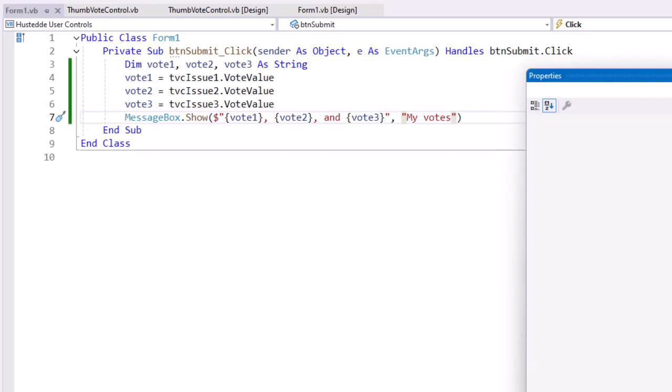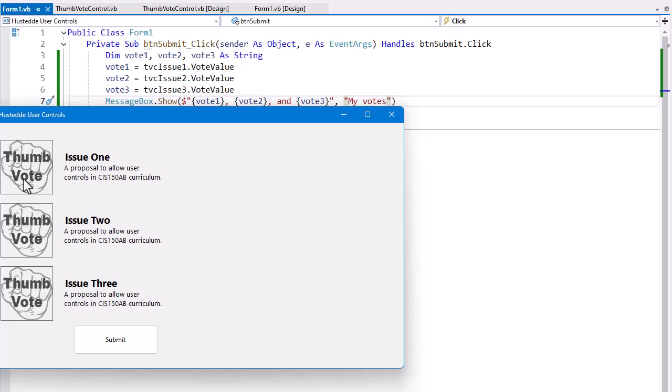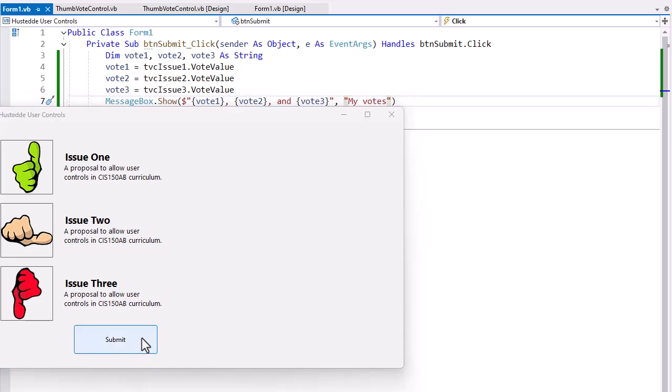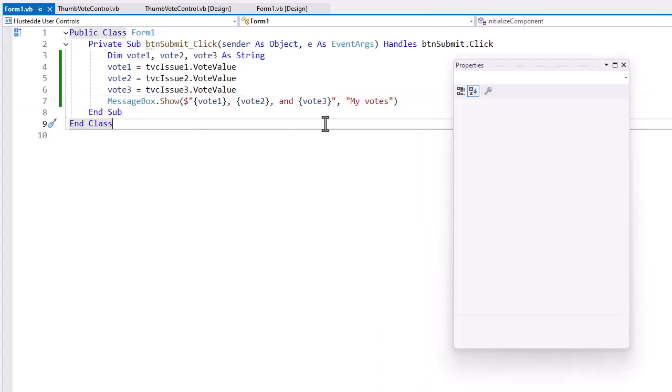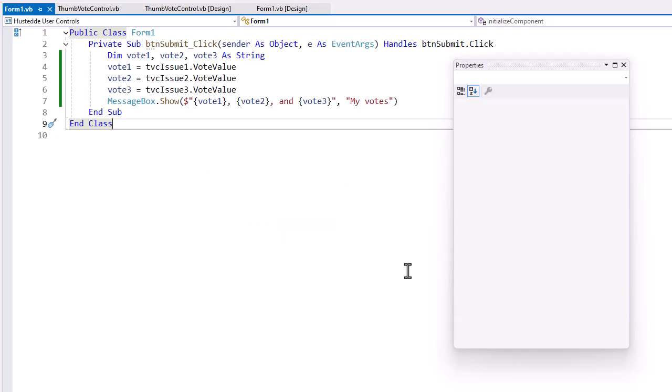Let me run this. So I can vote on the different aspects here. Let's do one of each. Say submit. And I voted yes, neutral, and no. So by setting up properties of that user control, it makes my code in the form here much simpler. And if I wanted to have 20 issues, the code wouldn't be that much more.